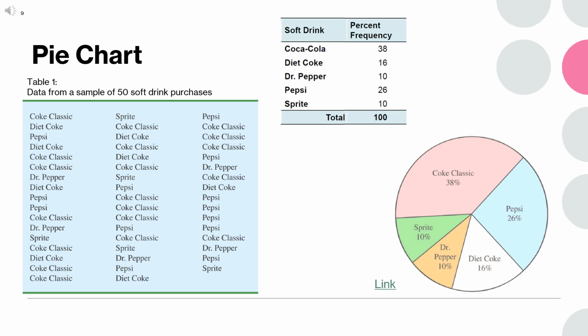Each slice represents a category's contribution to the whole, with the size of each slice corresponding to the percentage of that category in relation to the total. Pie charts are particularly effective for displaying relative proportions, making it easy for viewers to see how individual categories compare to the overall dataset. Advantages of pie charts over percent tables.